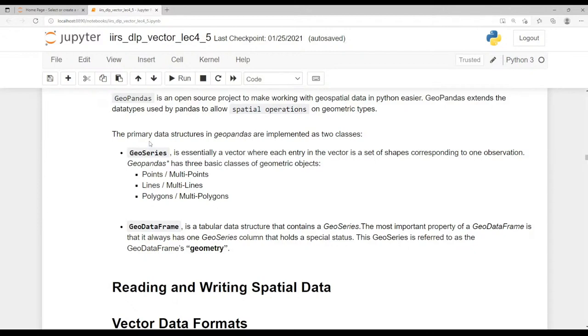Now suppose the file I have shown you has locations of different air quality monitoring stations. Out of these multiple columns, we will create a GeoSeries column, and every entry in the GeoSeries will be a point feature. GeoPandas basically has three classes for geometric objects: point or multi-point, line or multi-line, and polygon or multi-polygon. So a GeoSeries is a column, and every entry, or every row, in that column is a feature. That may be a point, line or polygon.